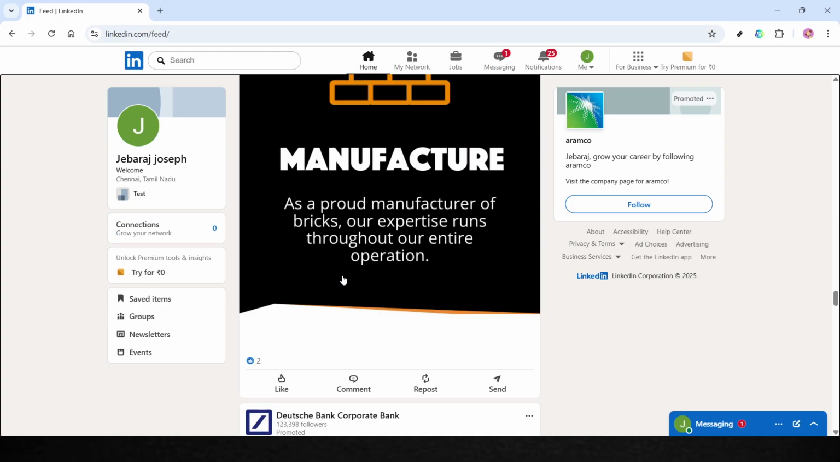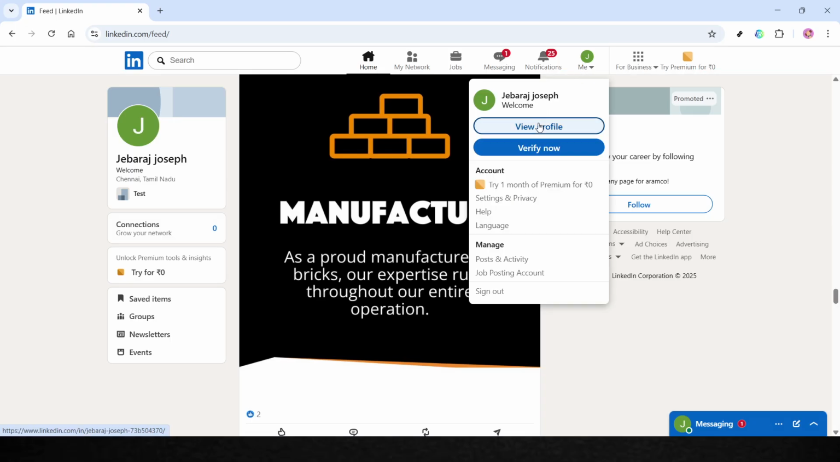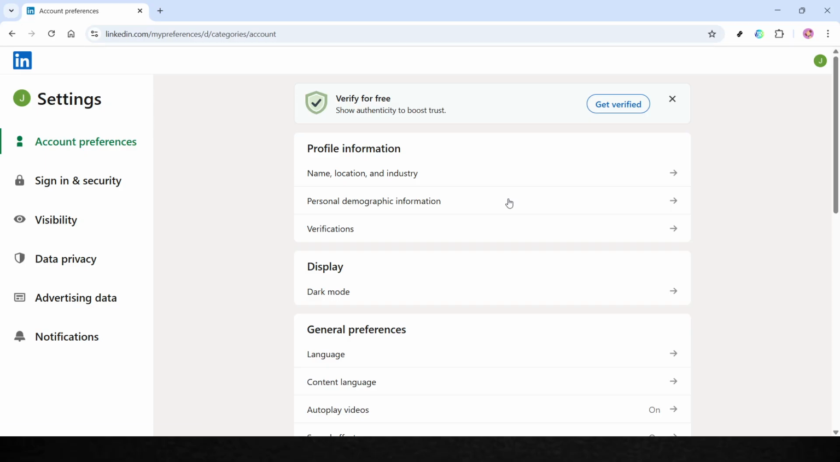Once logged in, focus your attention on the top right corner of your screen. You'll see your profile picture there, which acts as a gateway to your account settings. Click on it, and from the drop-down menu, select Settings and Privacy. This area is essentially the control center for all your account information and privacy options, so it's wise to get familiar with it. On the left-hand side, you'll notice a sidebar boasting various options.